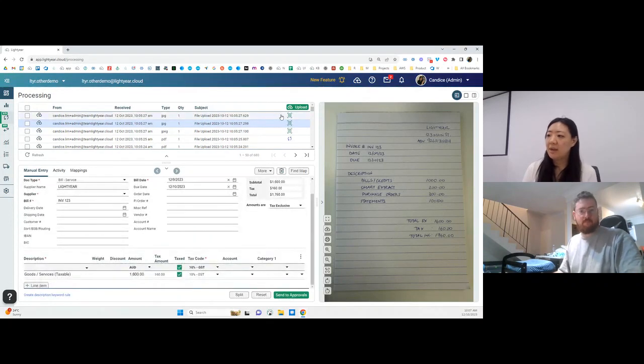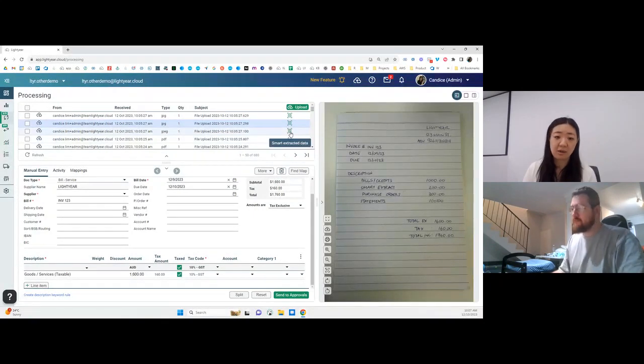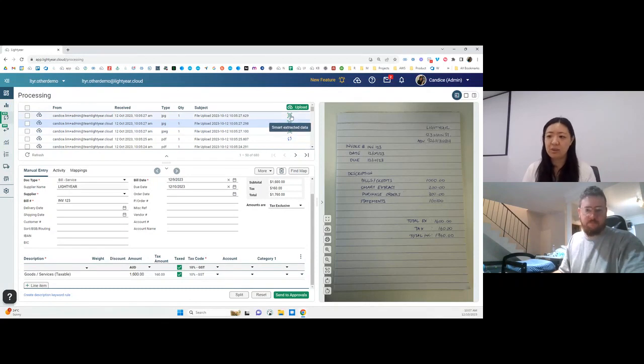As you saw, I uploaded, and as it's processing, you'll see this little arrow icon just to let you know that it's processing. This is our new Smart Extracted Data icon. Once you see the green icon, that's when you can click into it and do something with it.